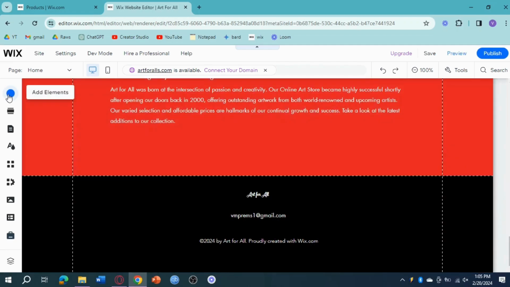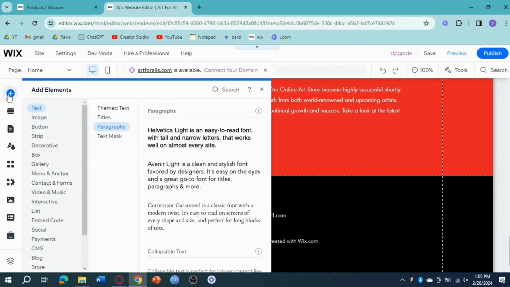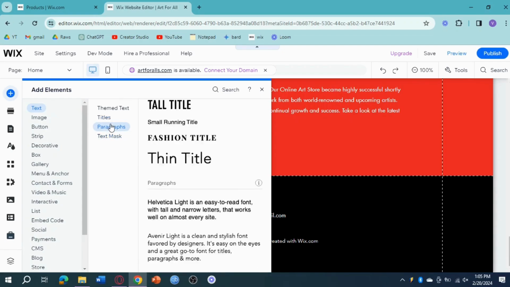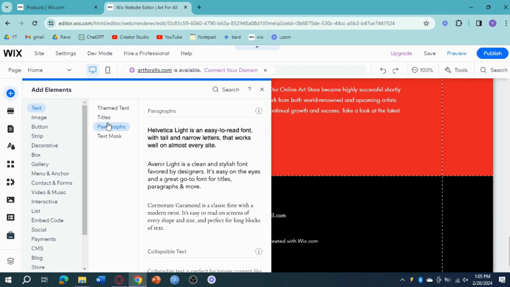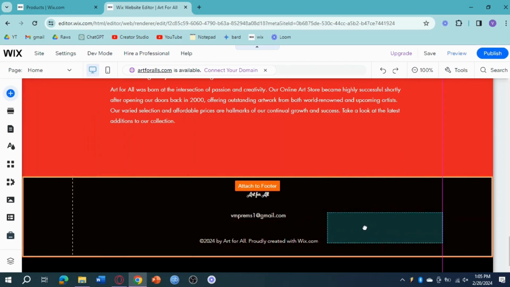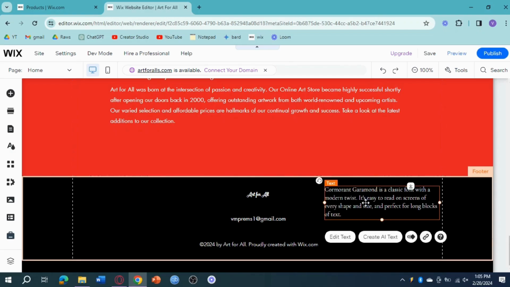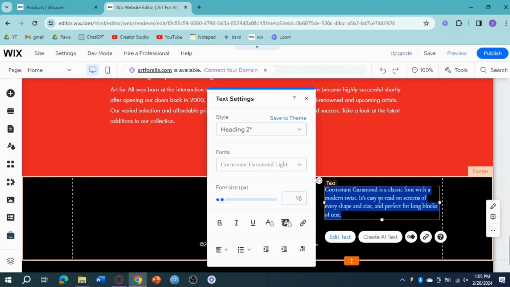So in order to do that, click on Add Elements, then click on Text again. And then you can use new text, paragraph, or anything like that. I will just use this one, and then I will put it right here. And then I can name it Terms and Conditions.